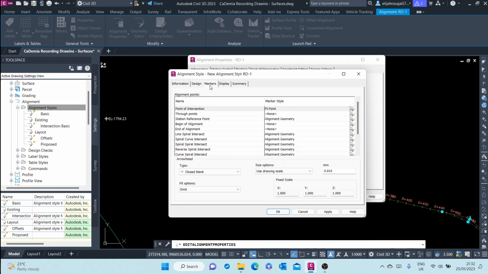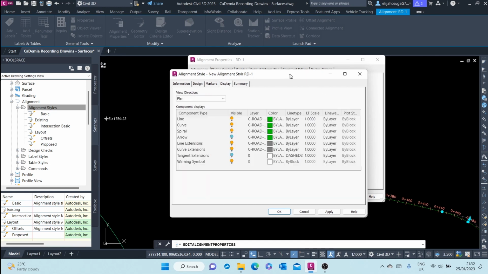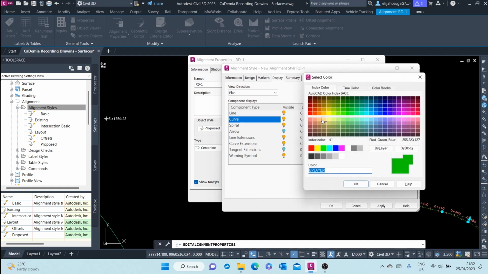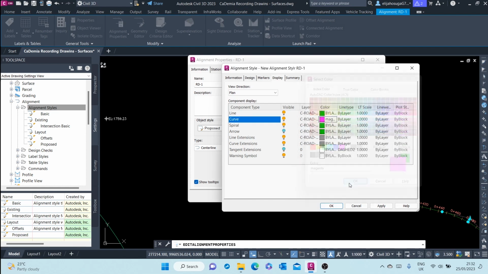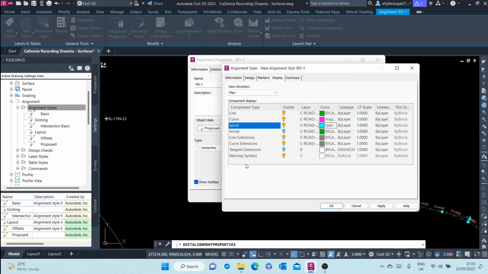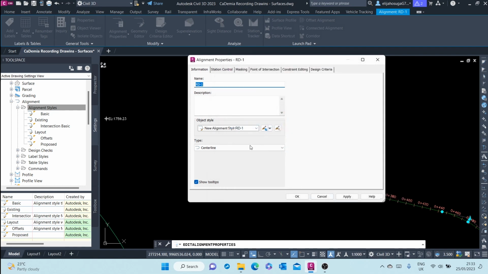And here we can now change the display of how this style looks. For example, for the lines, I can leave them as green color. For the curves, I can turn them to magenta. And if there are spirals, we can also turn them to a different style. And if there are warning symbols, if we violate a certain design criteria, the warning symbol will be shown and it will be white in color. And I'm okay with this. So I'll just apply and click on OK.